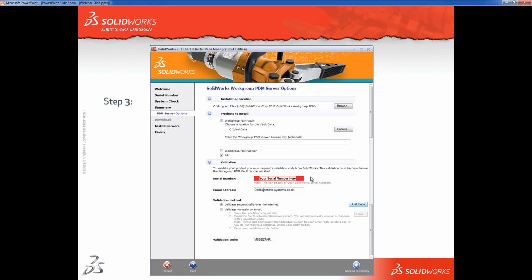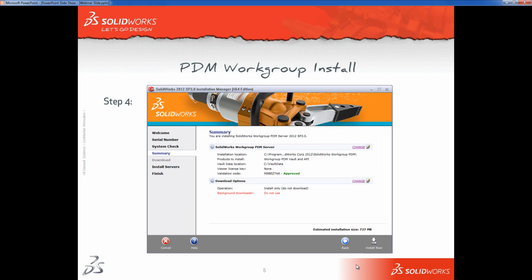Coming down to the validation section, serial number goes in, obviously, email address, and then you hit get code, and it only takes a couple of seconds if there's a web connection, and it brings in the validation code for you. Come back to summary, and you can see the red text has gone and our validation code's been approved. Don't worry about the background downloader for your server. Obviously for clients it can be quite handy, but the server, you don't want it going off and downloading stuff without telling you. And then hit install.